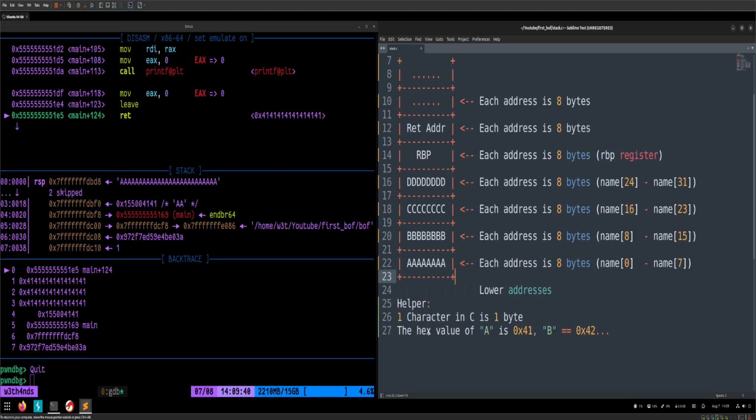As we can see, also, let's say a helper tip I have here. One character in C is 1 byte long, so this is 1 byte. So this is 8 in total, and this one is an address, and the hex value of A is 0x41. That was so we can understand it better. And B is 0x42, and so on.